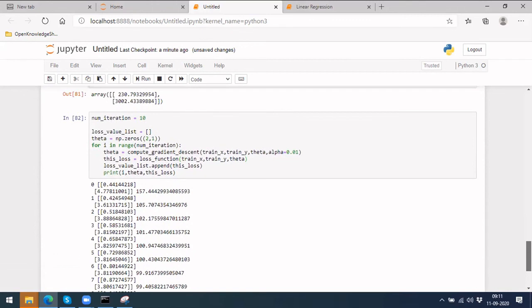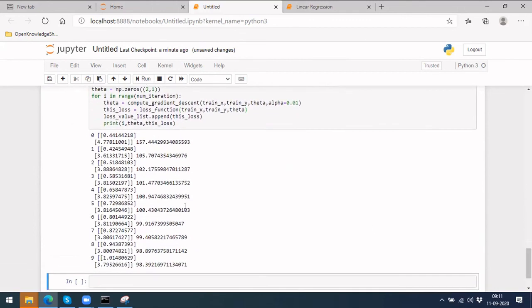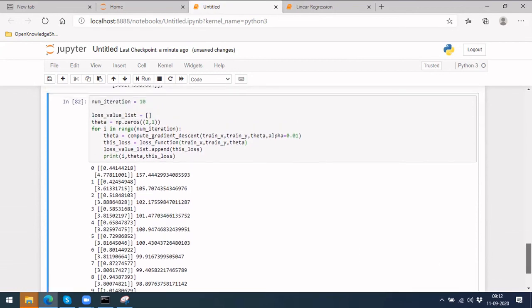If you see our loss values, it was 157 first, and when it ran again, it became 105, and it ran again, it became 102. Next it is 101, something like this. It is slowly coming down, right? You can observe that it is decreasing. Similarly, your theta values are also changing. So this is what is happening here.